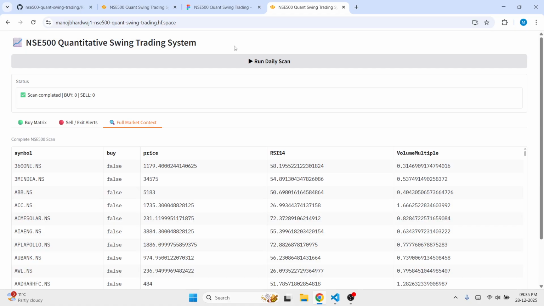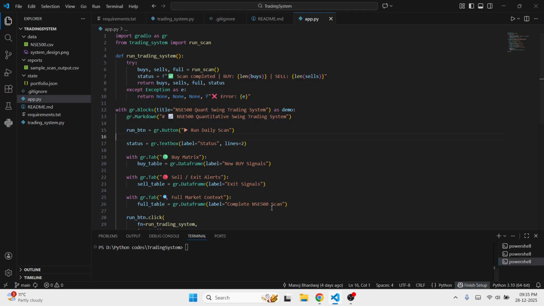Now let's quickly walk through the repository structure. Now I'm opening our VS Code. Here you can see this is our complete trading system in VS Code. We have data, reports, portfolio.json, gitignore, app.py, the trading system and the requirements.